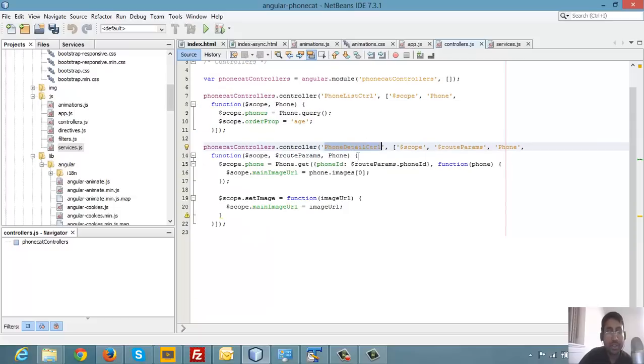And the phone detail controller, what it is doing is grabbing the individual phone details. Let's say here we are doing one more thing. We are defining the order prop property to the age property of the JSON. What it means is, initially order prop is set to age, and this order prop is being used as a model for the sorting functionality. So based on the age, it will initially get sorted.